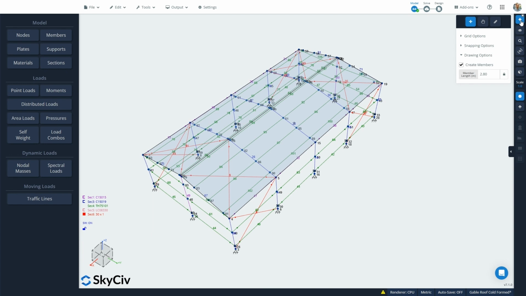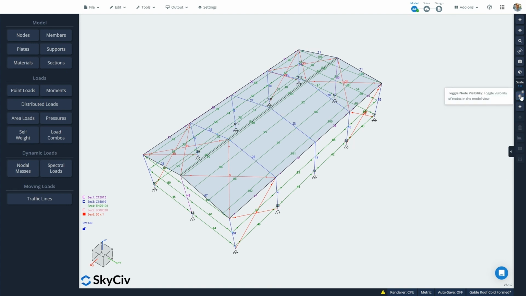Now, all the usual commands are still there in the top right-hand corner, your drawing commands, your visibility commands, and the 3D renderer. We've also added a customizable toolbar to the bottom of this menu where you can pin commands that you use often in S3D to personalize your experience in the software.